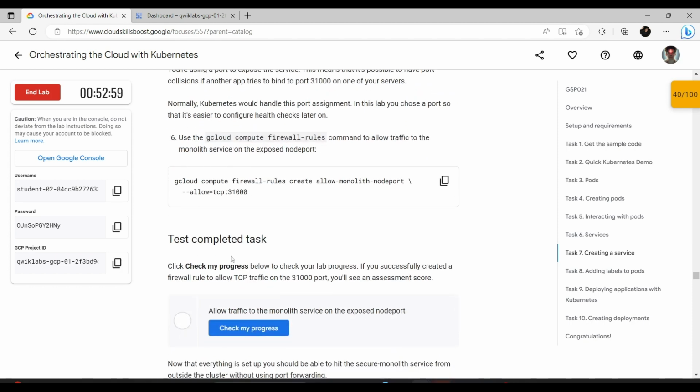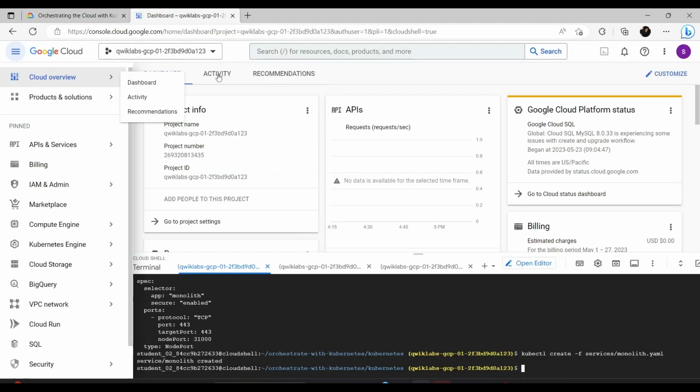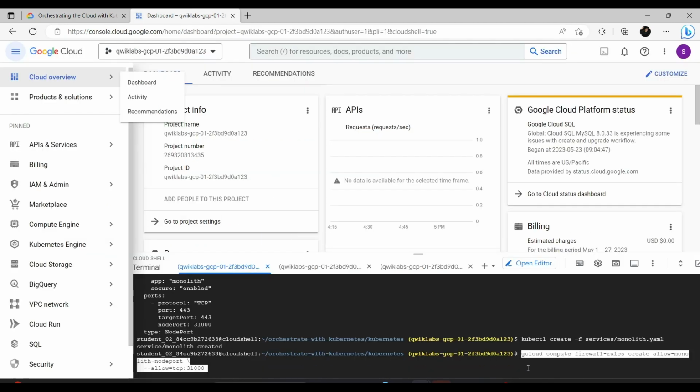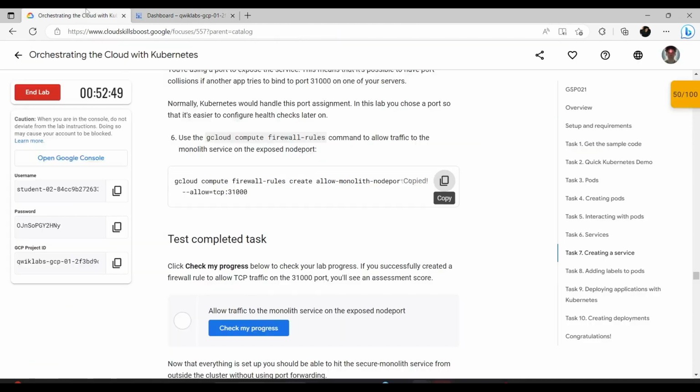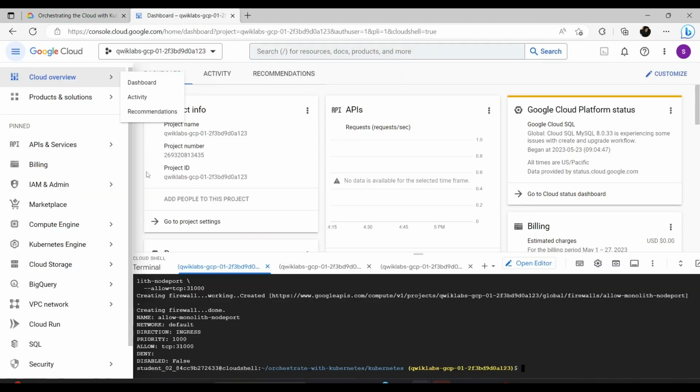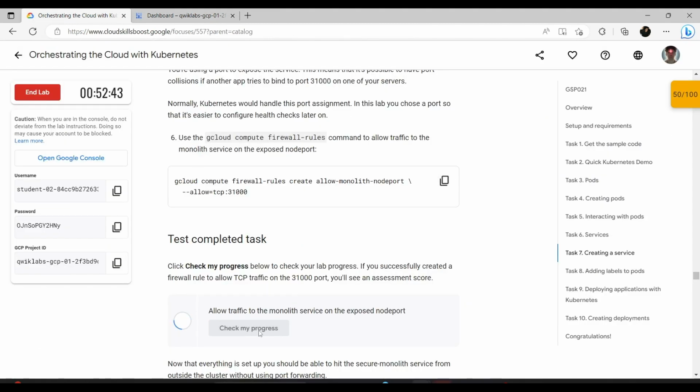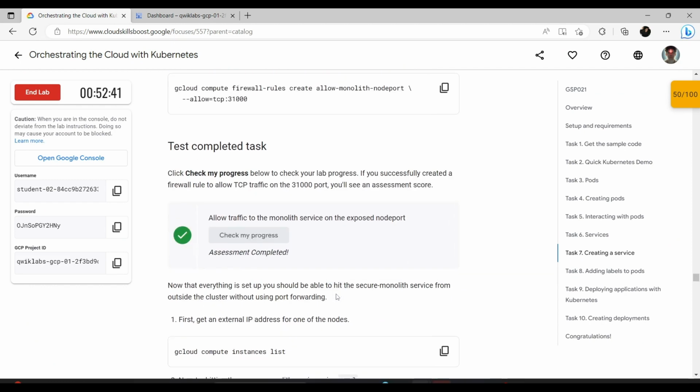Now, use the gcloud compute firewall-rules command to allow traffic to the monolith service. Basically just creating the firewall. And it's done. Let's check again our progress, and this task is completed.